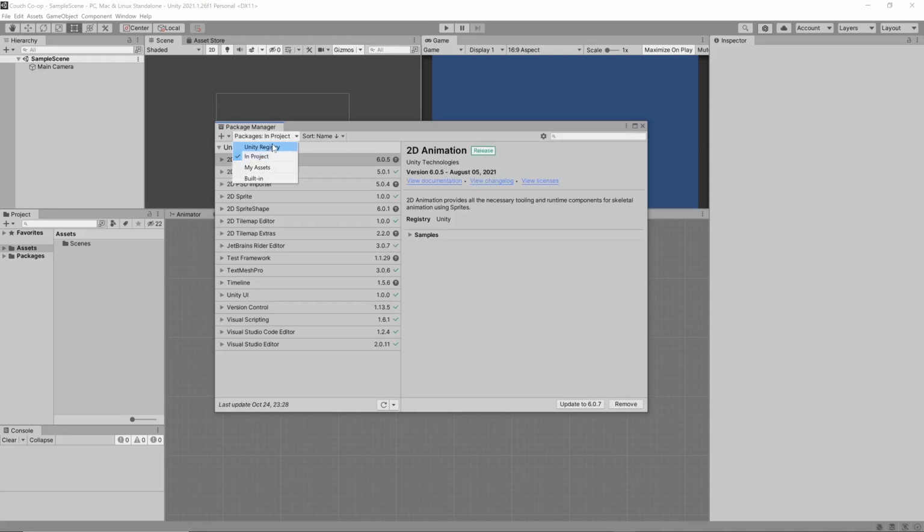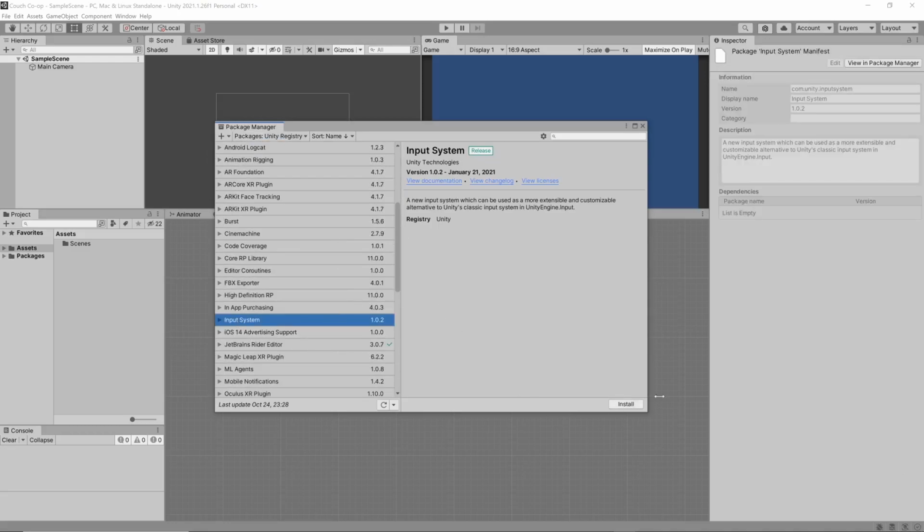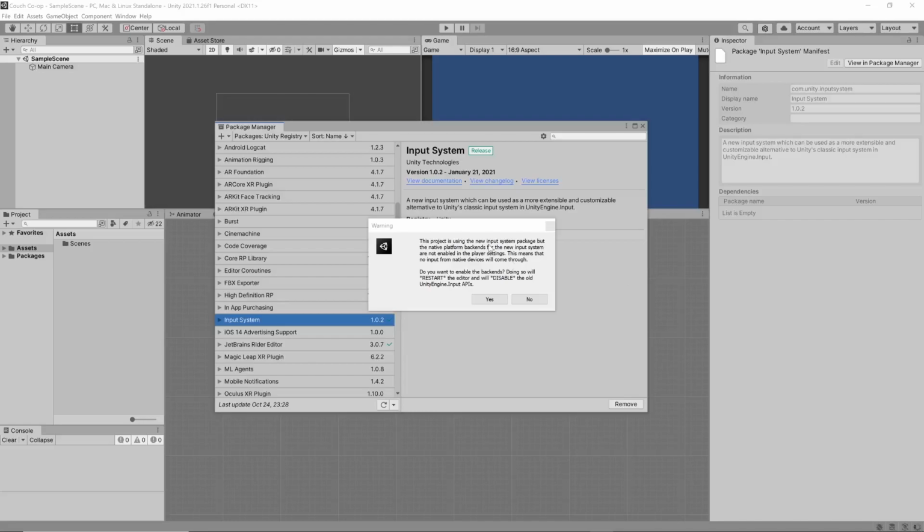Okay, so go to Packages, go to Unity Registry, and scroll down until you see the input system right here, and then you're just going to hit install. And once it's done taking its sweet time, you should see a warning that, let's be honest, you're probably not going to read. For all you know, it could say, let's obliterate the earth. Would you like to do that?